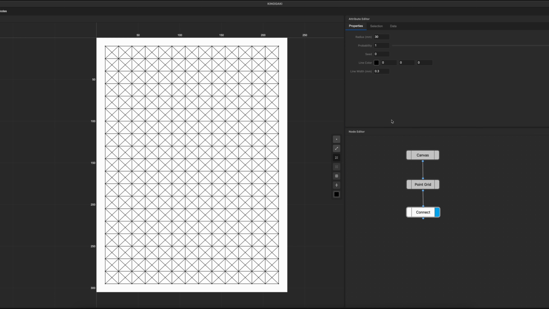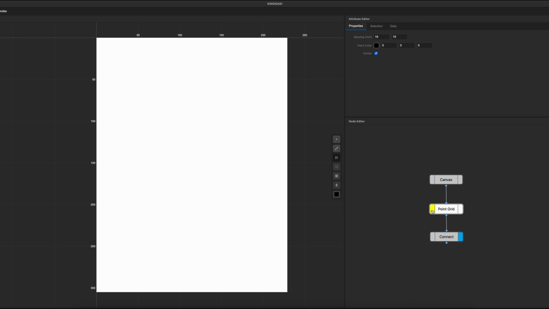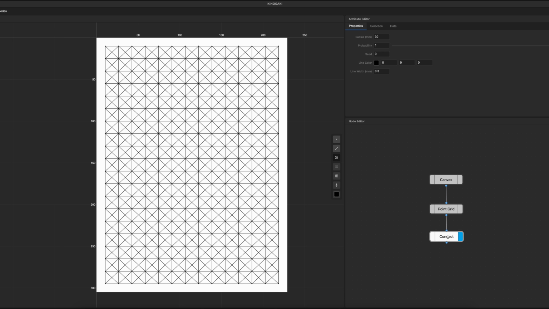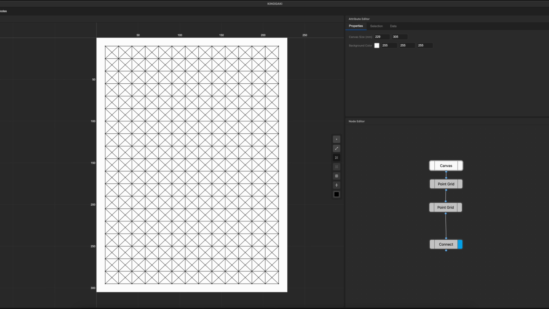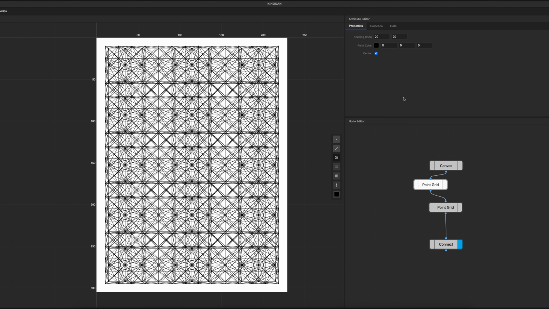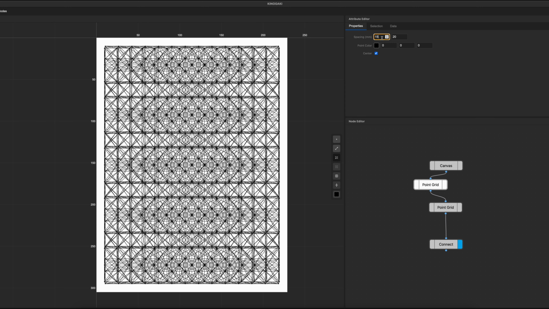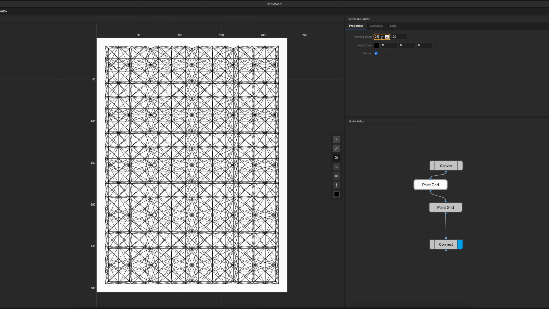Let's get back to nodes. As you remember, this area on the right allows you to see the results in the viewport. Left side, on the other hand, makes the node either active or inactive. Inactive nodes don't do anything except pass information through. Let's add another point grid. Connect it between the canvas and another point grid like this. Tweak a few parameters. You can see an interplay of different nodes together the more your tree grows.